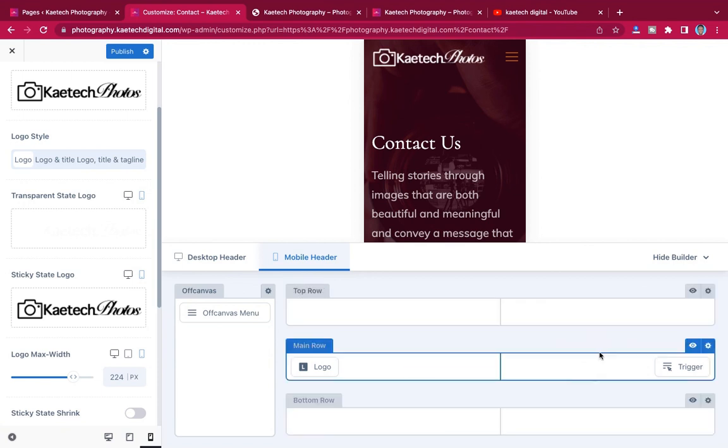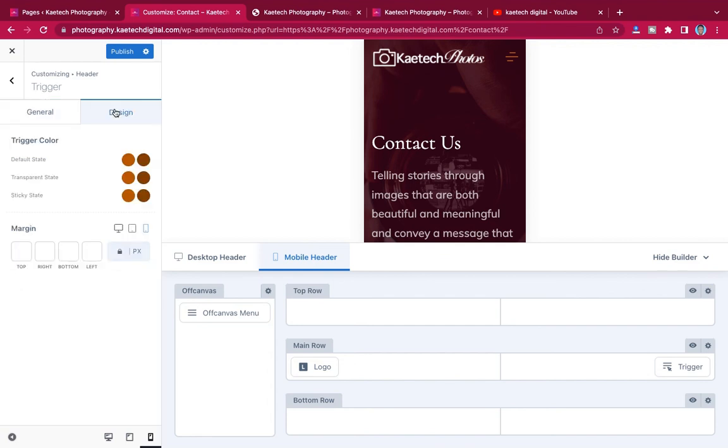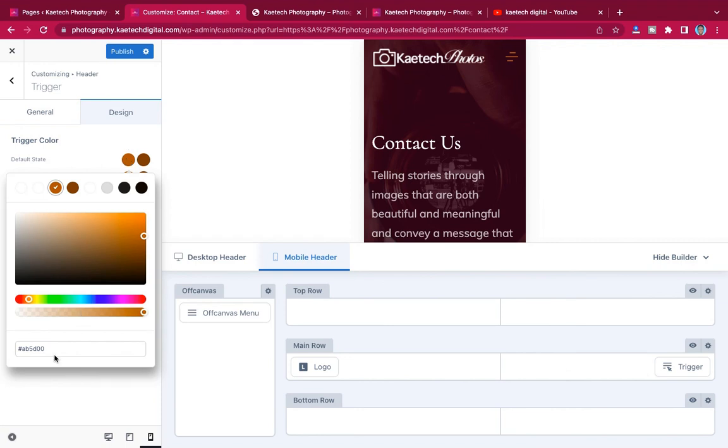Okay, and then also you can check the trigger, that is this one. So whichever one you want, you can select it. Anyone that you want, you can select it, and then you can also design it. Okay, make it your own. Okay, so this is the initial, this is the hover. Okay, so you can make it your own.